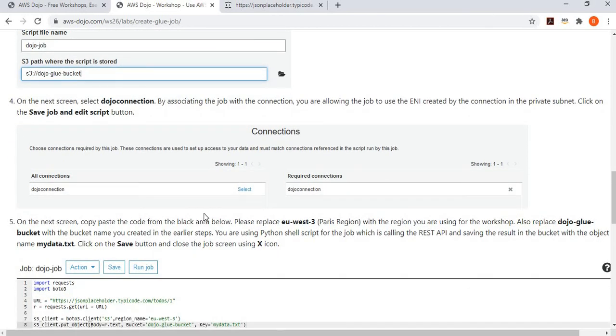Then on the next screen, it says, okay, fine. Do you want to use any connection? So you say, yeah, I want to use Dojo connection. And by selecting Dojo connection here, basically you are telling the Glue job that whatever ENI this Dojo connection is creating, you can use that ENI to make the API call. Here you are associating your Glue job with the ENI.